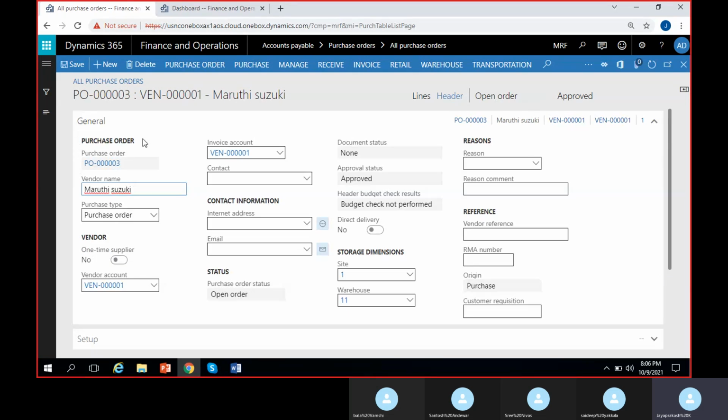Go to general. In the general, you can see the details: order number, the vendor name, purchase type is purchase order. In case you forget to give the purchase type earlier when you are creating the purchase order, you can change it here from journal to purchase order or from purchase order to return order in case you are doing a return order other than a purchase order.